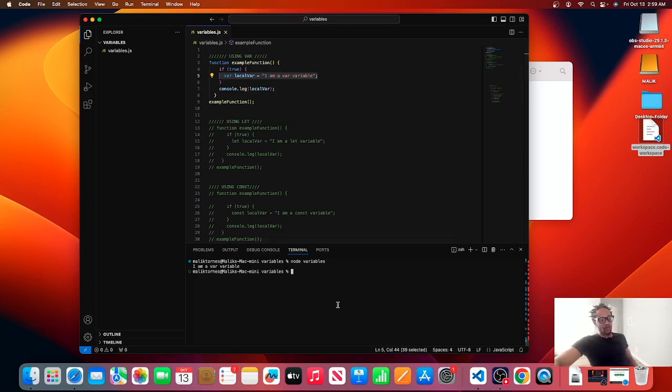Right now we get "I am a var variable." We ran the function, and when the example function ran down here at line 9, it knew what the variable was and what the information was. But now let's see how that works if we use let.